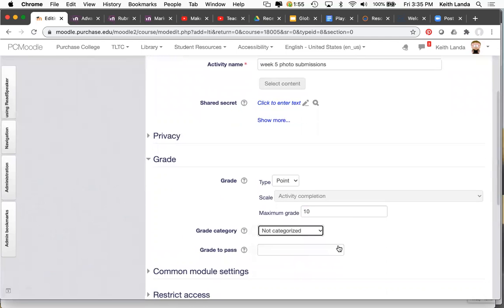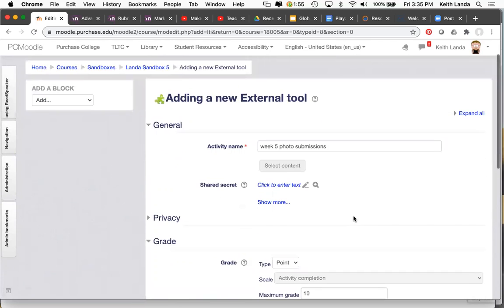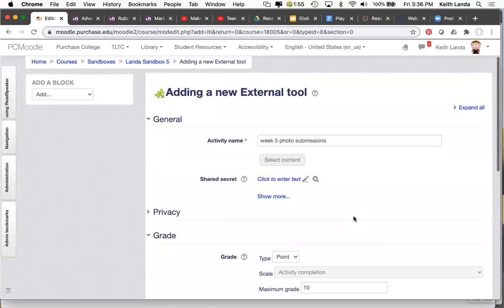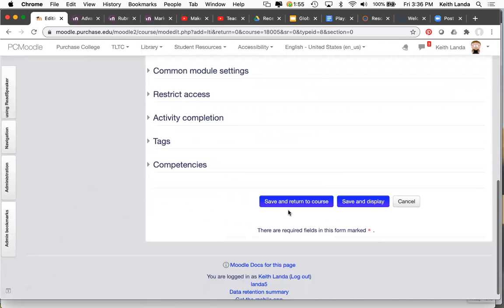So wait, I'm sorry, when you put maximum grade 10, is that for everything that's going to be submitted there? As a collection, one time, so one assignment. Like I said, I call this week 5 photo submissions. I see. Yeah, so I'm just adding the VoiceThread activity here. Got it. And I'm just going to click Save and Return to Course.